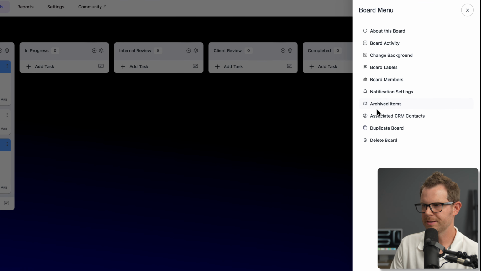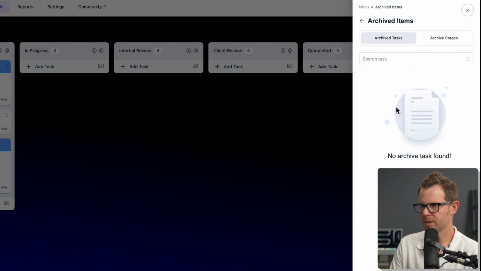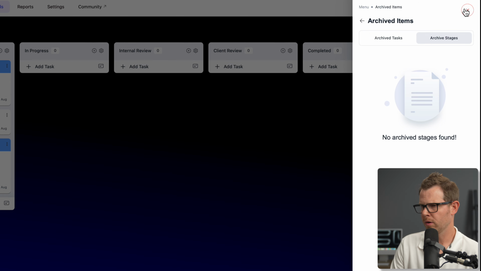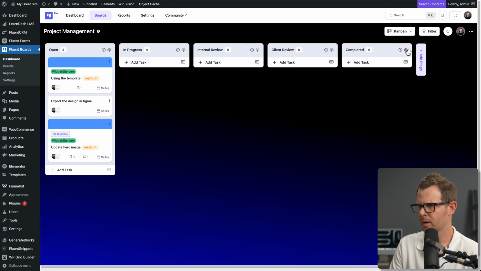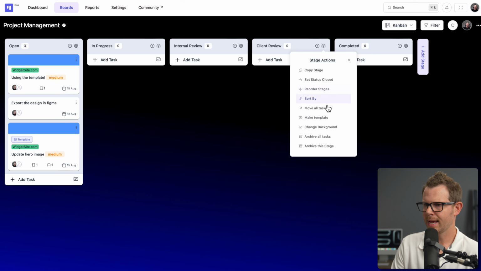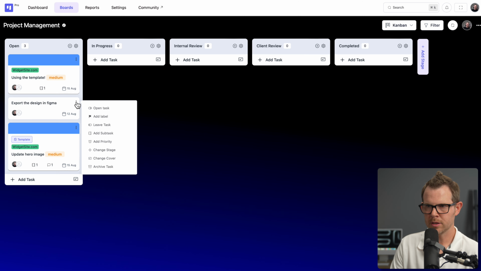The next option down is for archived items. So once we're done with a card and we archive it, we'll be able to see a list of our previous tasks here, as well as stages we may have archived. If we decide we don't want one anymore, let's say the client review, I'm no longer working with clients, I can go ahead and archive the stage. For archiving a card, very similar, click on the triple dots and then archive that task.